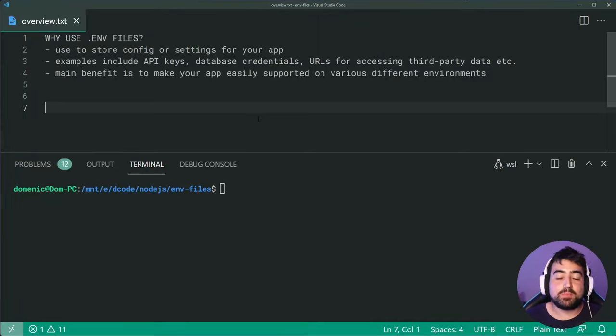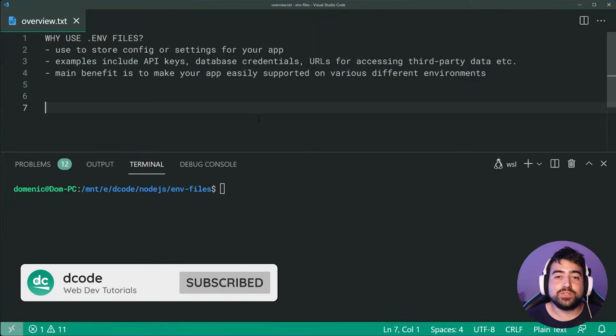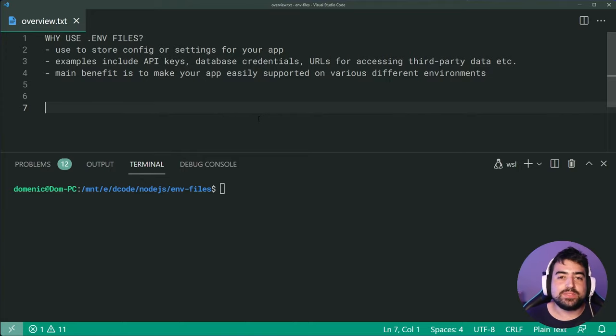My name is Dom, and today I'm going to be showing you how to use .env files in Node.js. First, I want to take you through what these .env files are and why you should use them. Right here, I prepared a list earlier going over a couple of things. So the first question is, what exactly is a .env file?